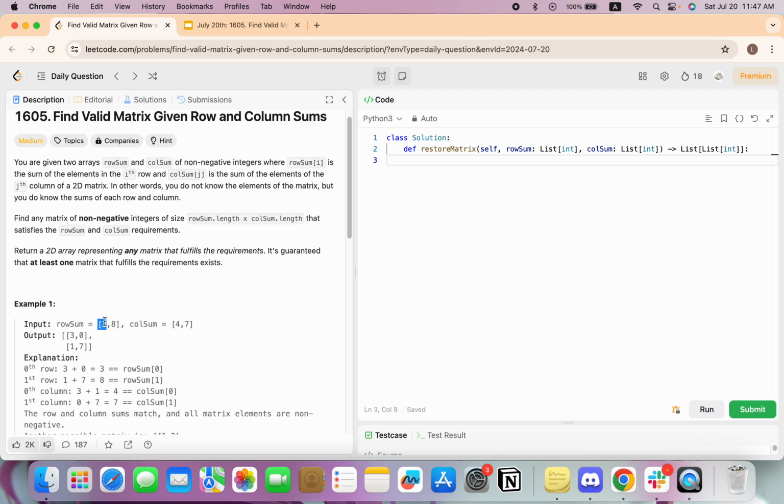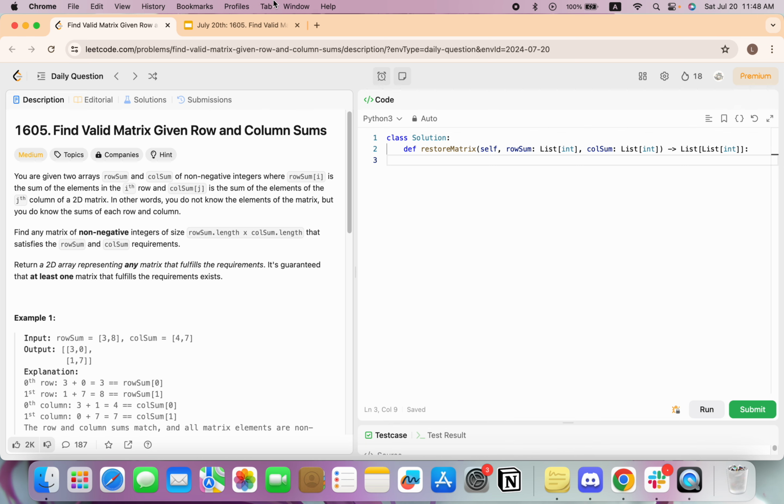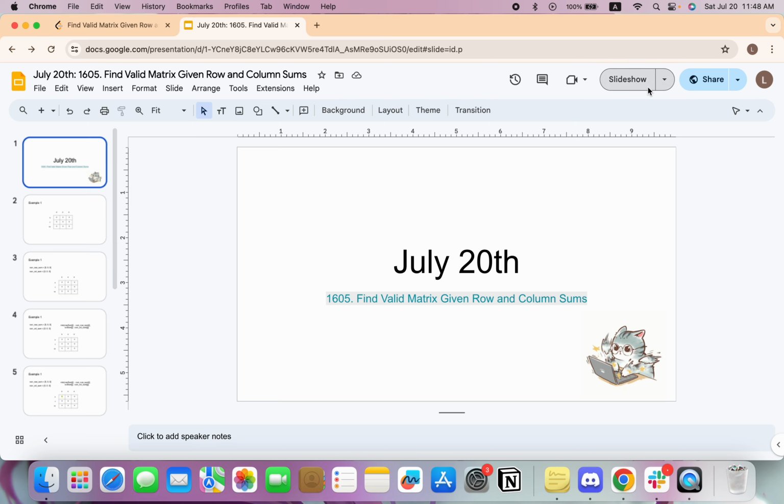So let's say given 3 and 8, it means that the sum of row 0 needs to be 3, and then the second row needs to be 8. And then the first column needs to sum up to 4, there's 3 plus 1, and then the second column needs to be 7. Right, let's dive into an example.